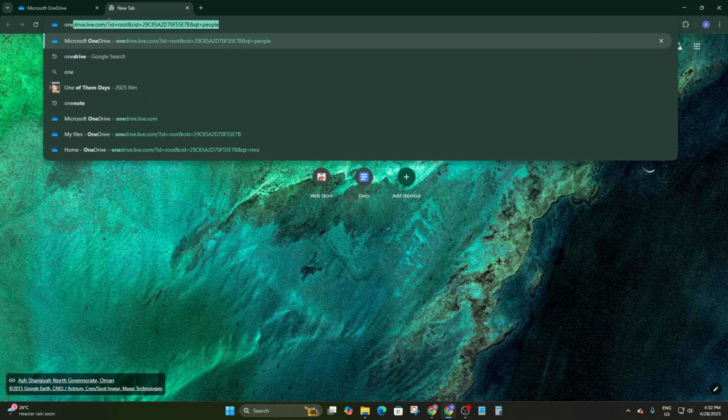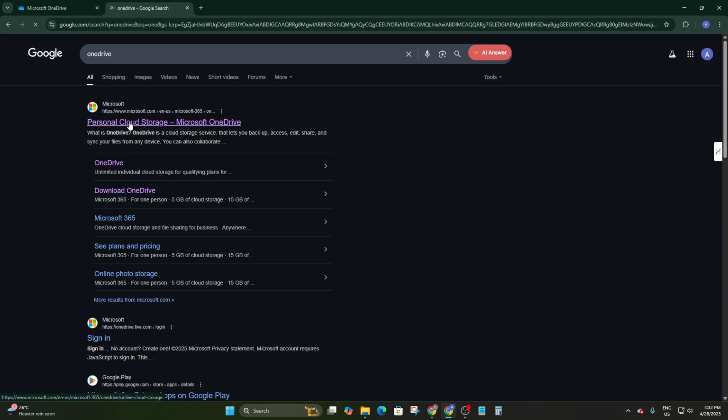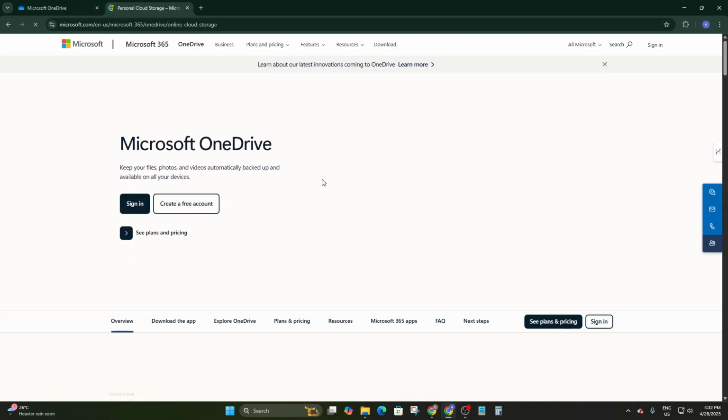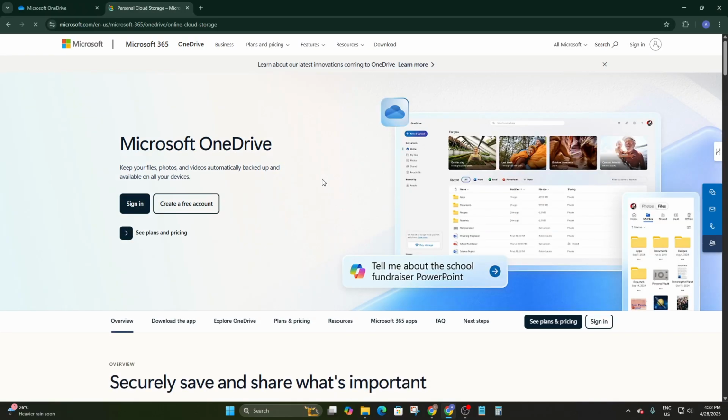So you can just get to them by searching for OneDrive here. So here is the web page where you can get your personal vault. Plus, OneDrive automatically backs up your files, keeping them safe even if your device gets lost or damaged. If you already have a Microsoft account, like an Outlook mail, you already have access to OneDrive for free. Now let's see how we can get started with Microsoft OneDrive.